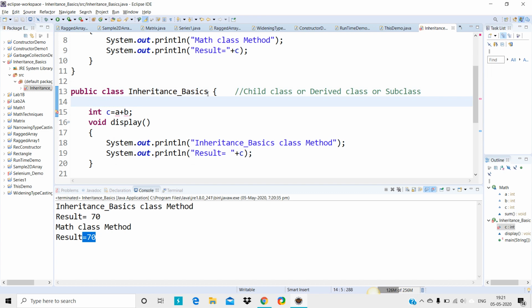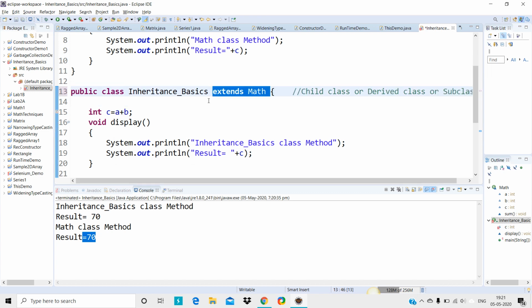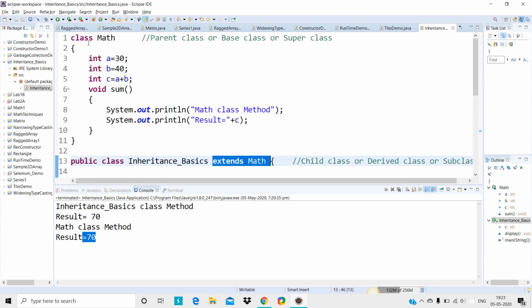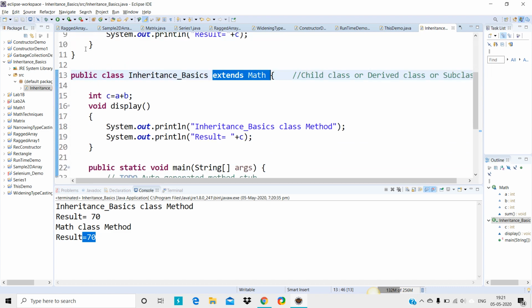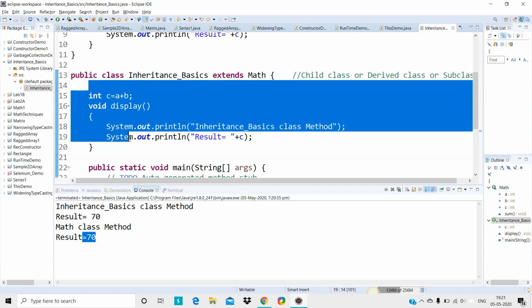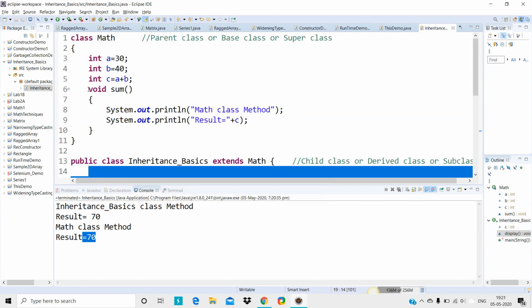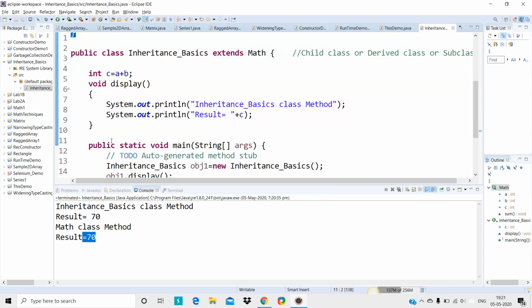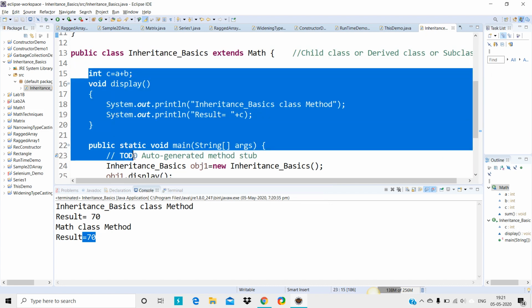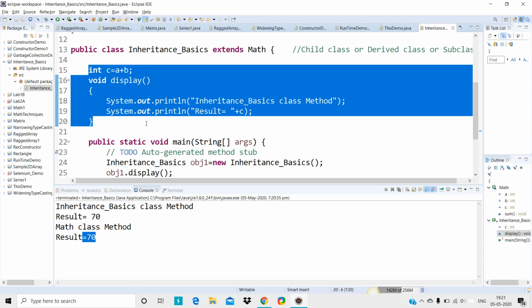When you make use of the inheritance concept, all the properties of the parent class or base class go to the child class or derived class. That means you can use all the variables and methods of the Math class inside the Inheritance_Basics class. That is the meaning. Now I'm not getting any error.